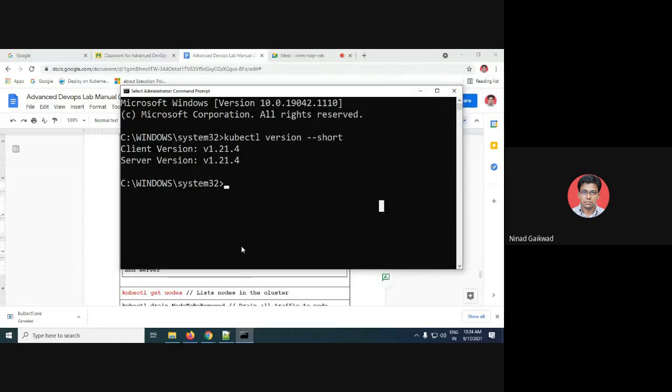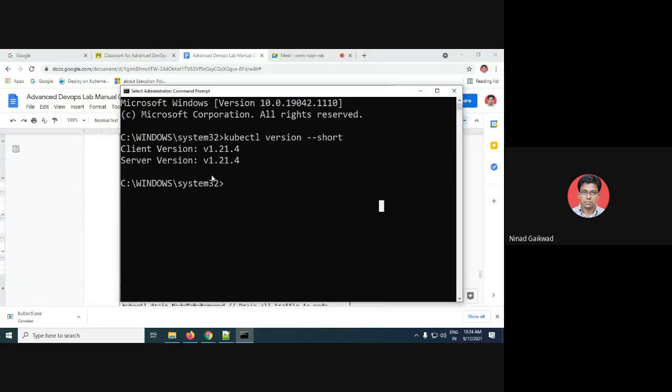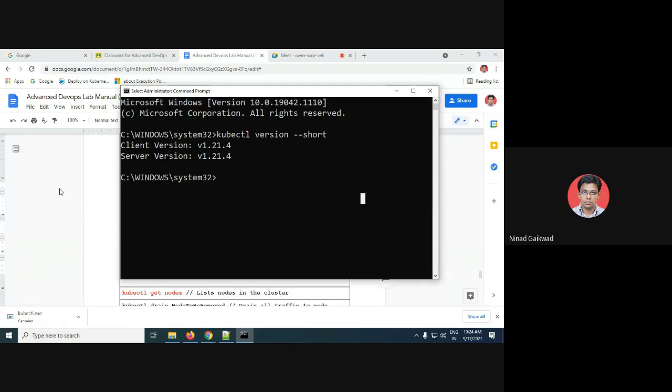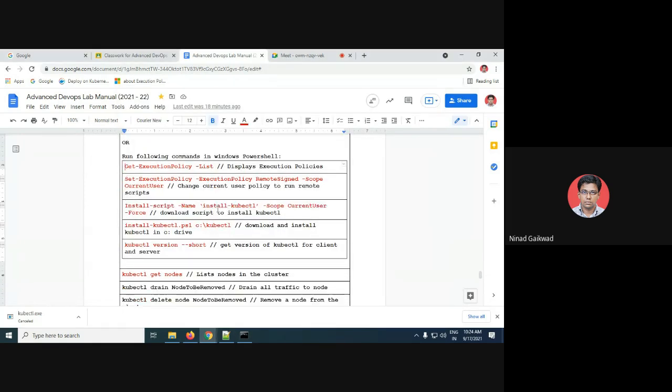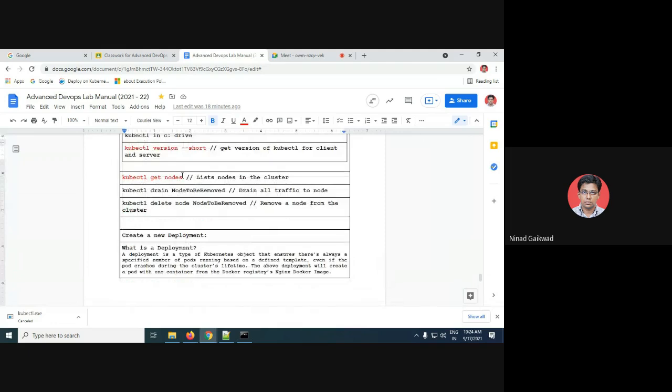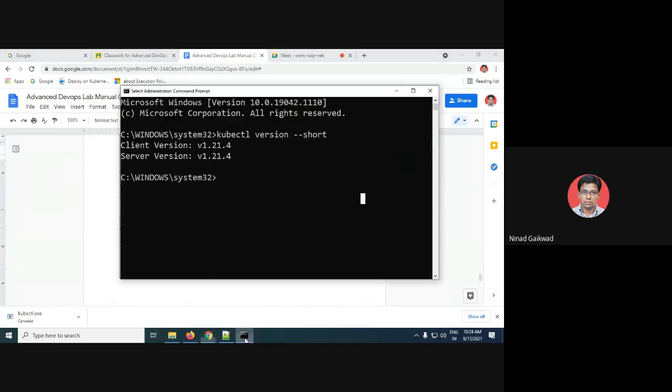Okay, so after you do that, what you can do is run this command, that is kubectl get nodes. What that will do is it will list out all the nodes that are present in the cluster.